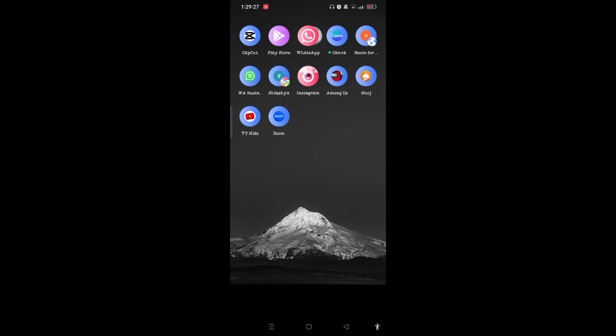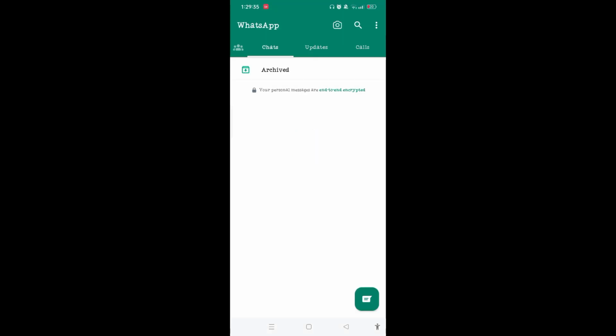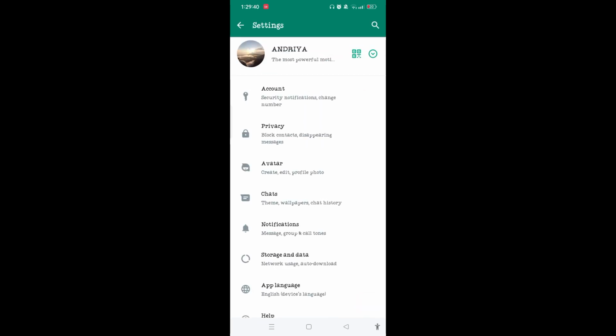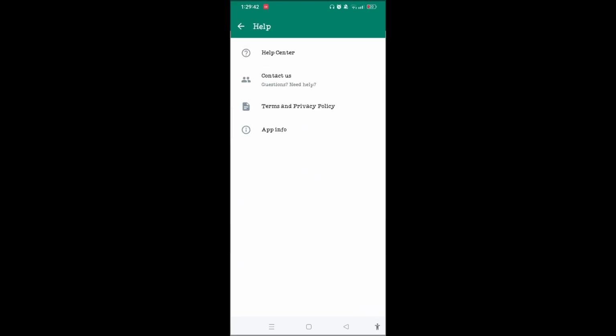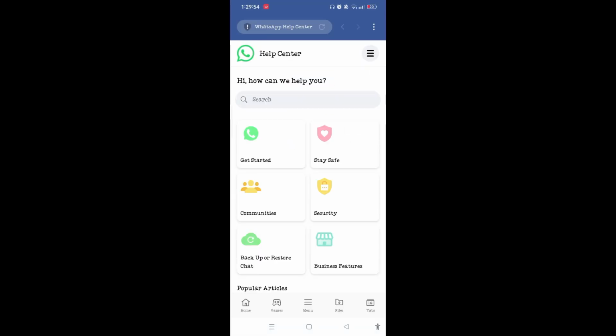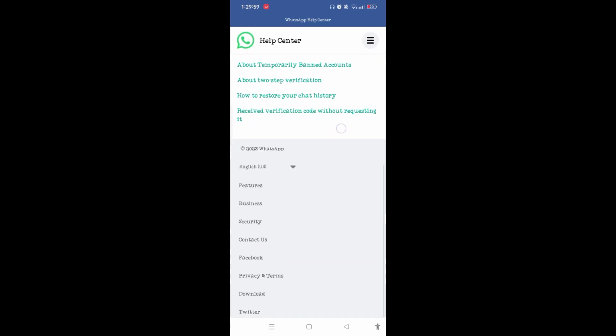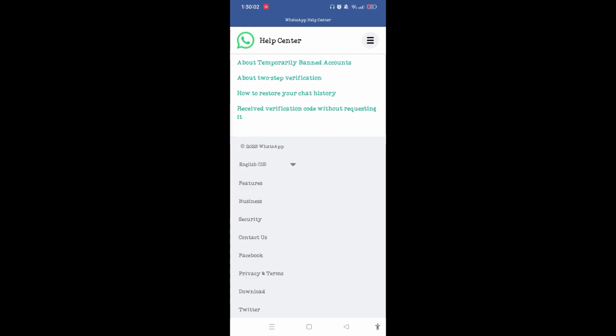So in order to solve this problem, first you need to head into your WhatsApp. Then on the upper right corner, tap on the three dotted line, tap on Settings. Scroll down and tap on Help. Tap on Help Center. Once you are on the Help Center of WhatsApp, you can scroll down and you need to tap on the Contact Us option.